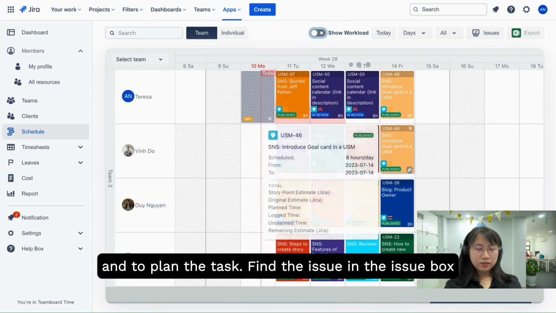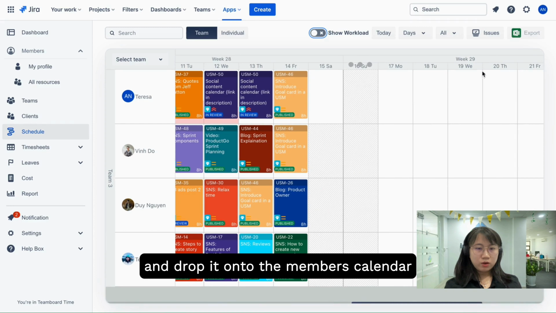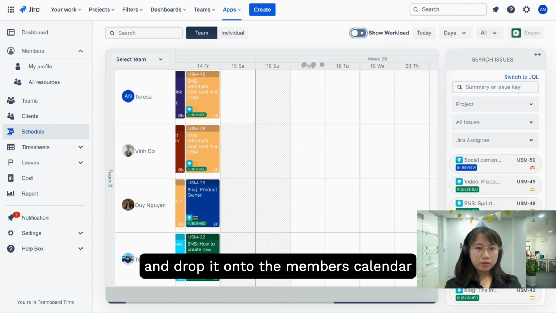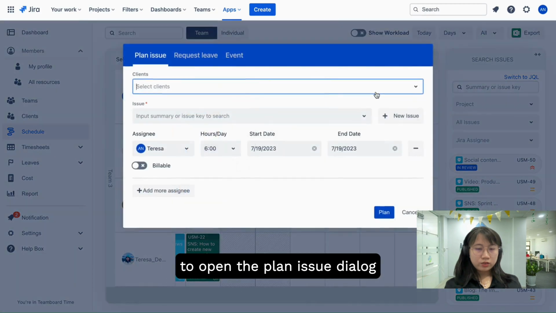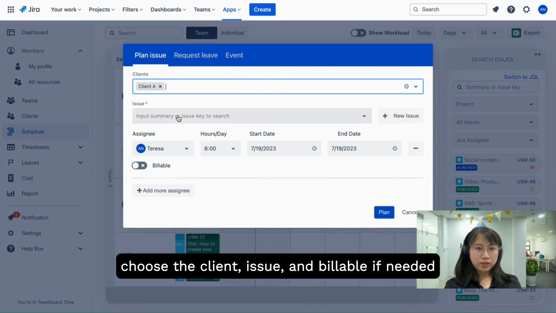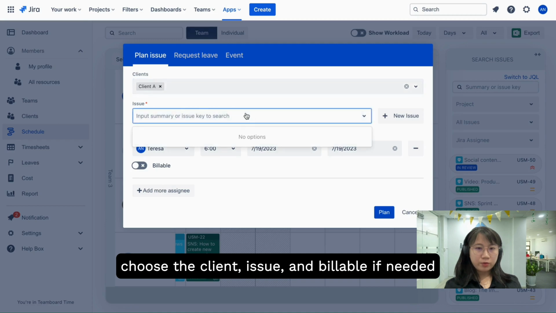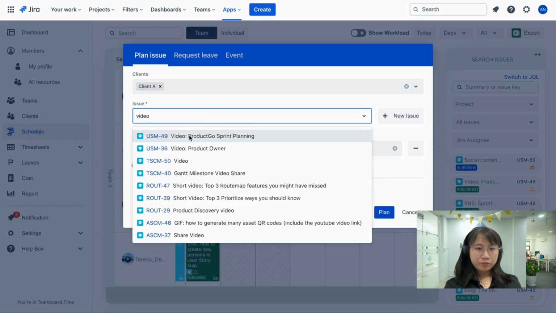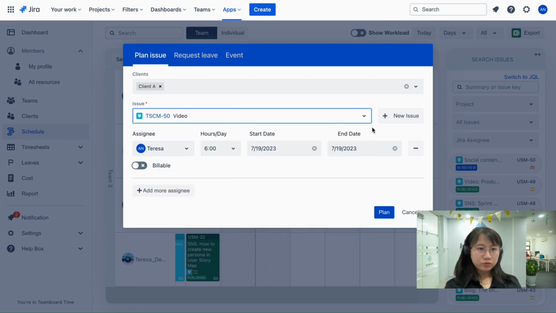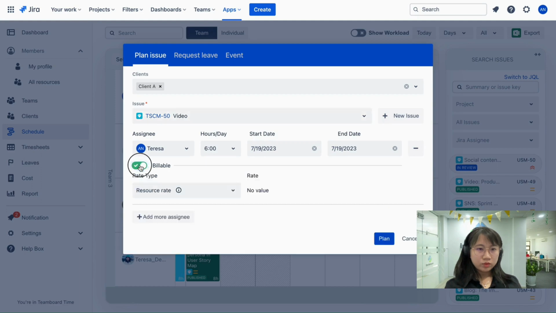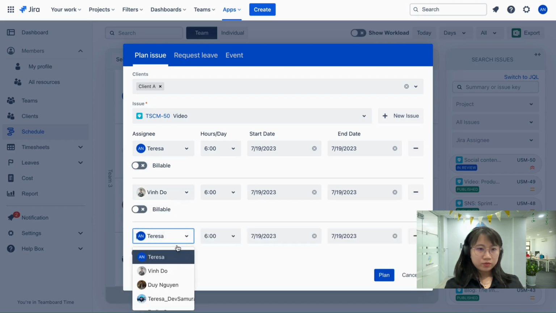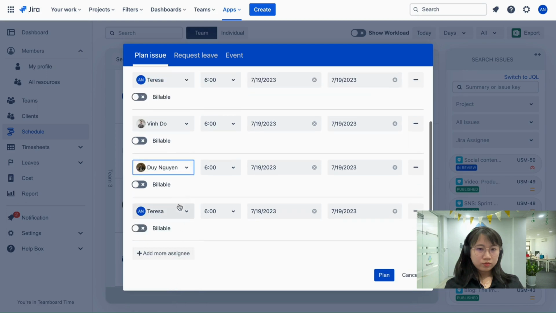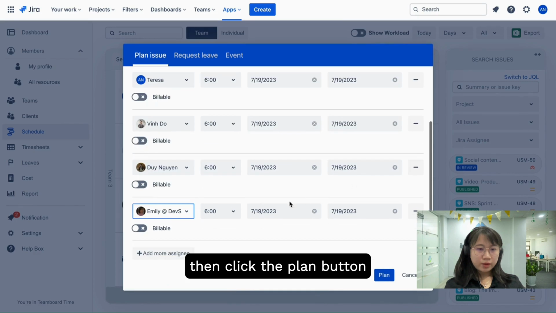And to plan the task, find the issue in the issue post and drag it onto the member's calendar. Or you can click on the calendar to open the plan issue dialog. Choose the client issues and add deliverable if needed. You can assign multiple team members to the task. Then click the plan button.